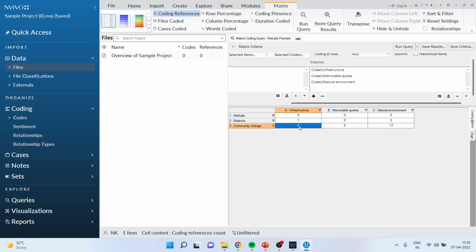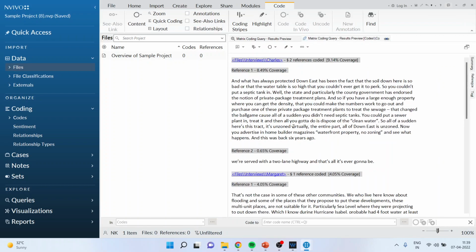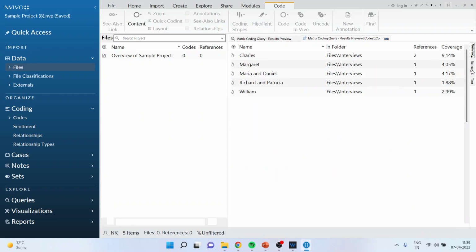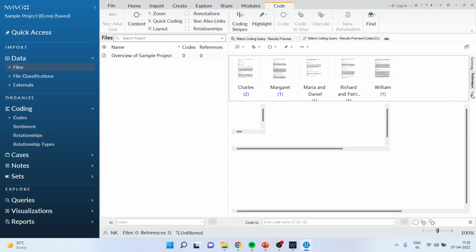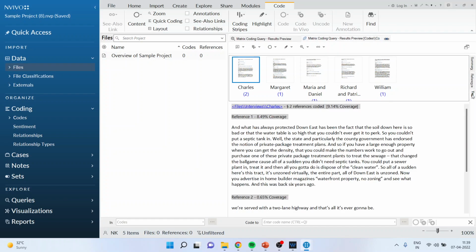At any moment, if you want to see who are the people who have given this opinion, double click on it, and you will directly go to the page where the opinion has been given by these people. So reference 1, 2, 3, all of them you can study. Here it will give a summary, here it will give the reference, and here it will give the text. So there are 1, 2, 3, 4, 5 people who have given the opinion. But there were 6 responses in your tabulation. It means that Charles has given 2 opinions, and that's the reason the total is 6.